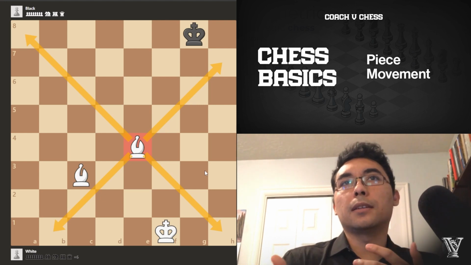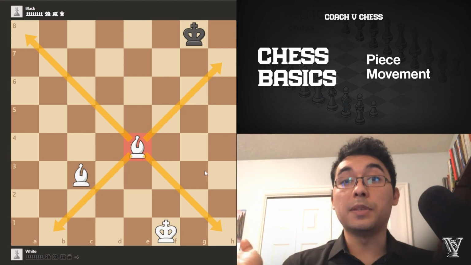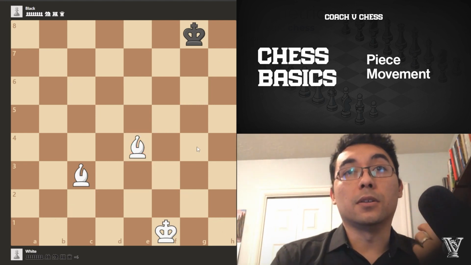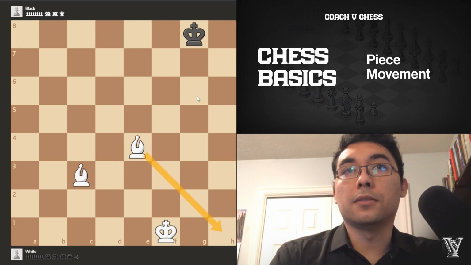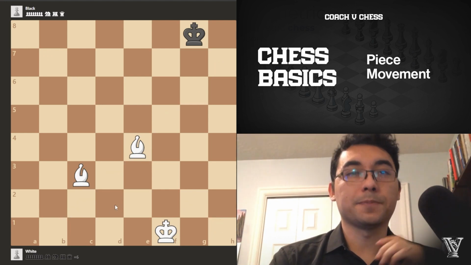Remember how I said that the pawns cannot move back? The rest of the pieces can. The pawn is the only piece that cannot move backwards. So don't forget that the bishops, also the knights, everything else, can go forward and can go backwards.